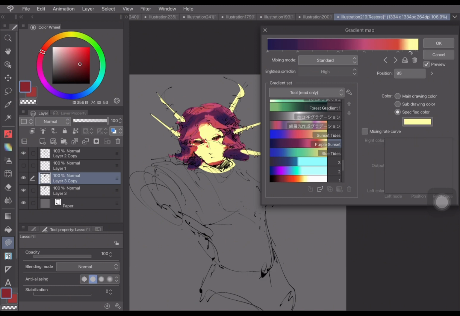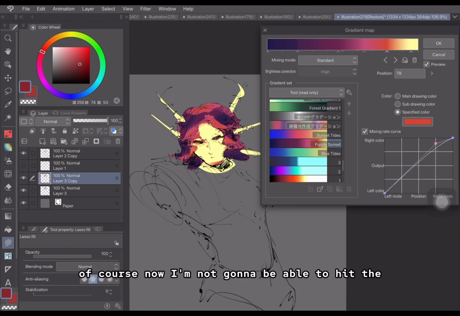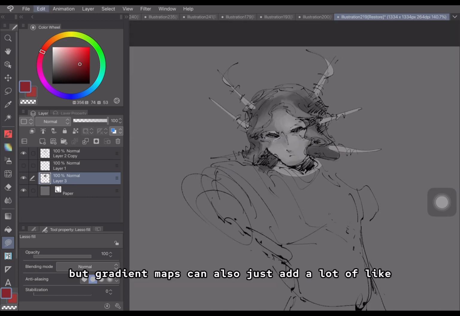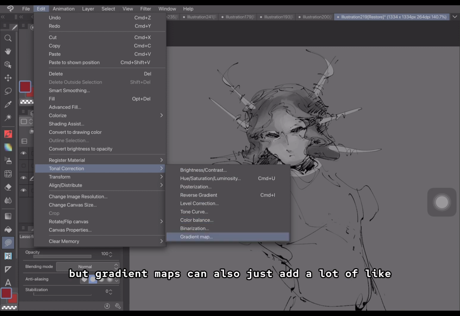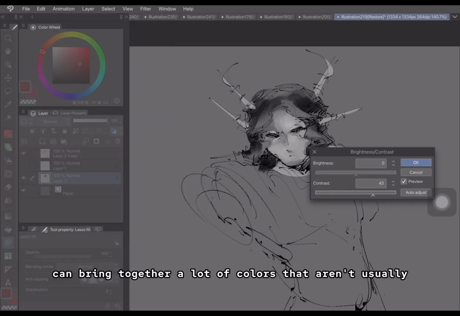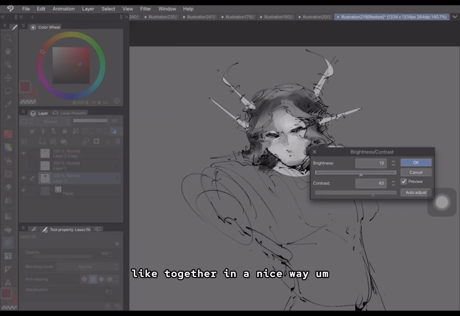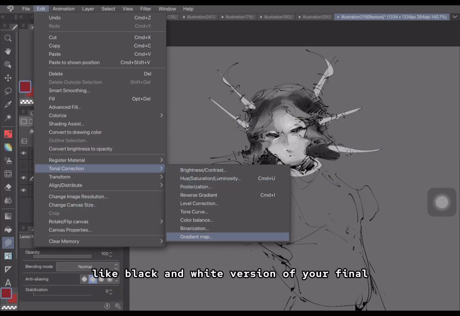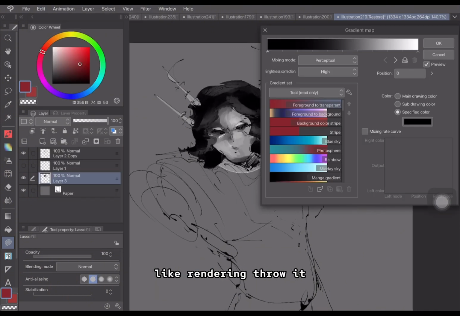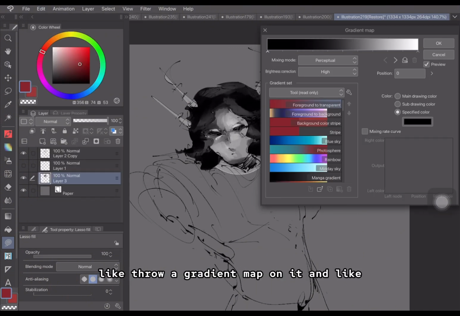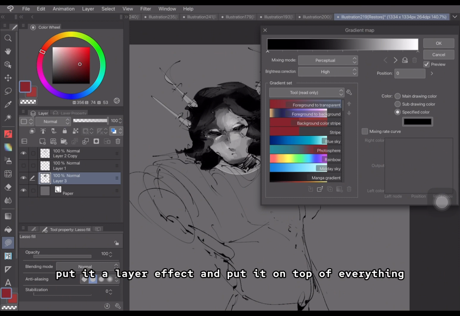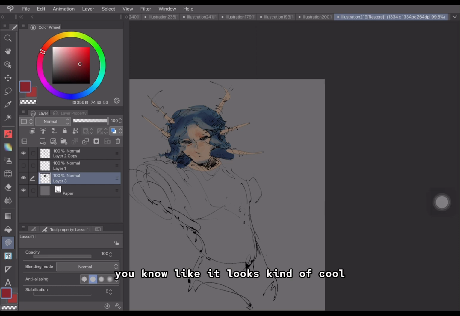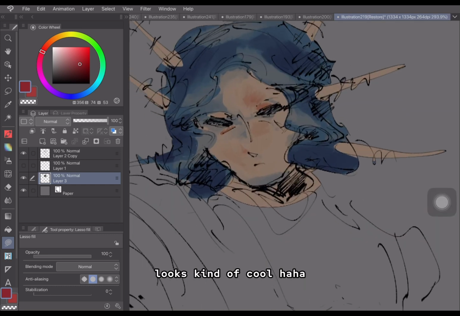Of course, now I'm not going to be able to hit what I need to hit because this is very white. But gradient maps can also just add a lot of pop to it, and can bring together a lot of colors that aren't usually together in a nice way. And sometimes even as a finalizing touch, you can take a black and white version of your final rendering, throw a gradient map on it, put a layer effect and put it on top of everything just to bring it all together a little bit. You know, it looks kind of cool.